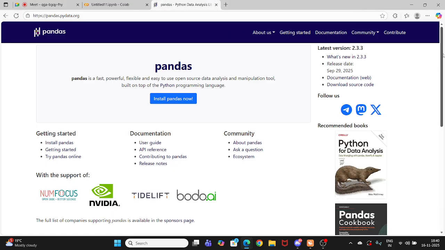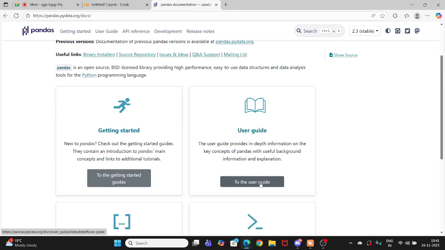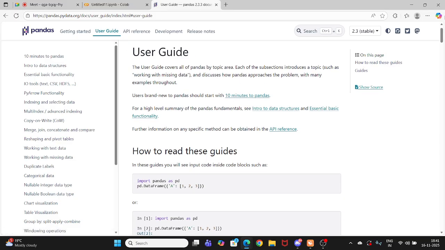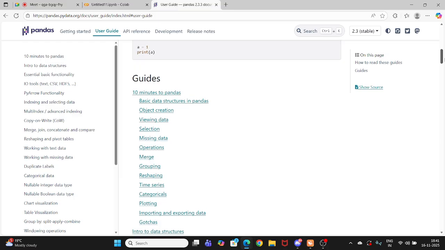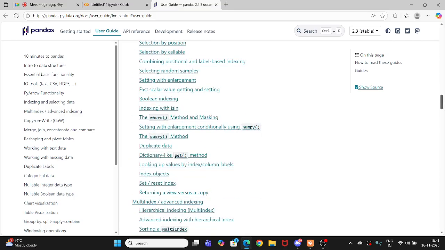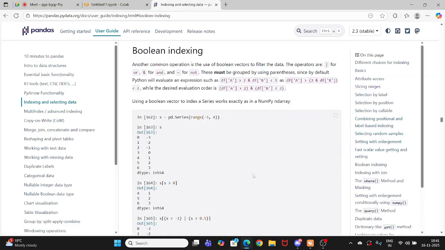So here, in the documentation, you can see the user guide. Everything will be there. These are all the functions that you can learn. If you click on one, it will open and tell you in detail about that function. All the functions are here, so you can learn any one.